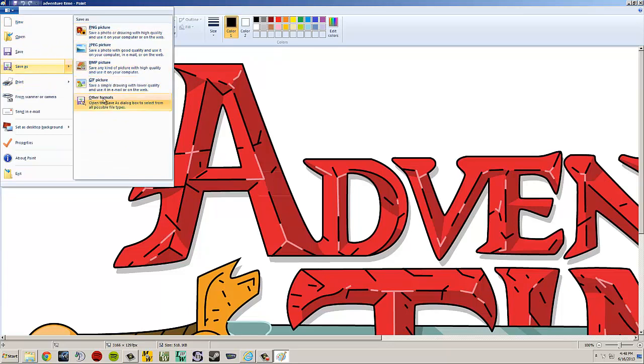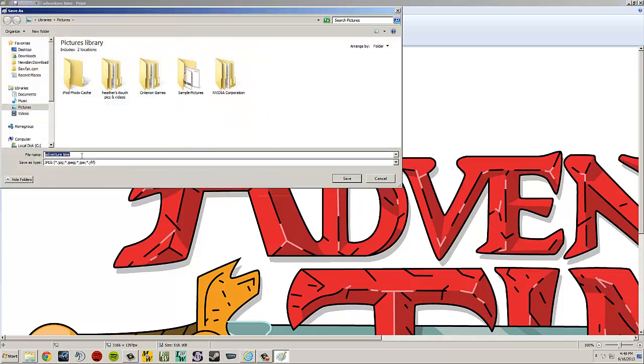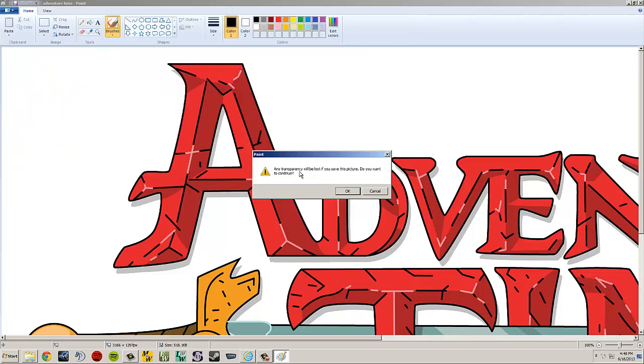I have these different choices here: PNG, JPG, BMP, GIF, other formats. I'm going to pick JPEG. You're going to left click on that. It automatically names it the same name. Under Save As Type, it says JPEG, and that's what we want. We're going to left click on Save. It tells you any transparency will be lost if you save this picture. Just ignore that. For our purposes, that is not important. So just say OK.